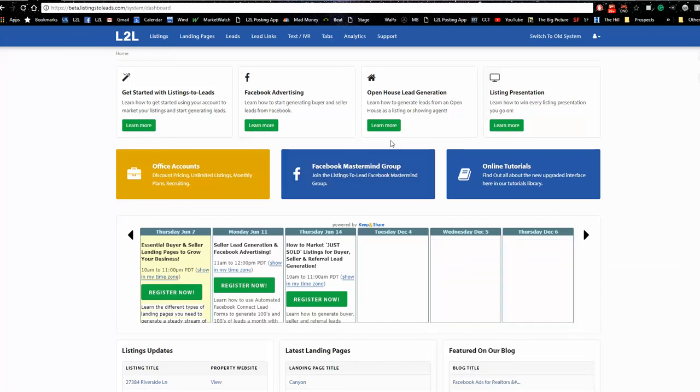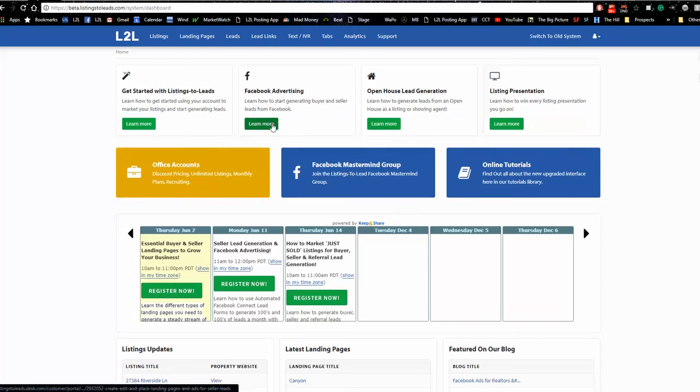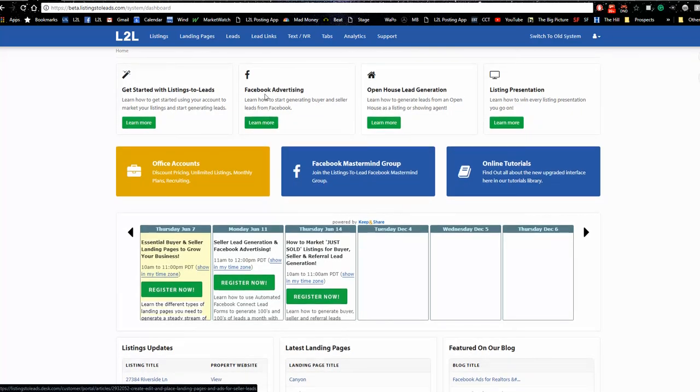Open house lead generation is here. If you don't know how to run ads on Facebook, you can click this button right here, Facebook advertising. We show you step by step how to do that. And then you can start to choose the tools that you want.